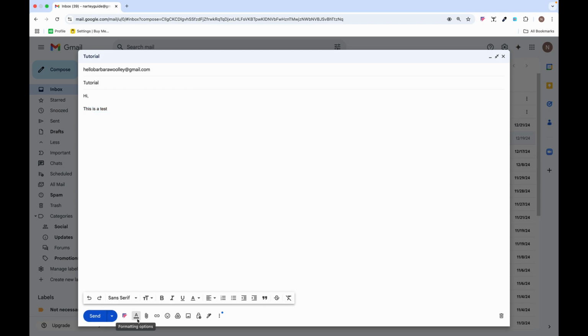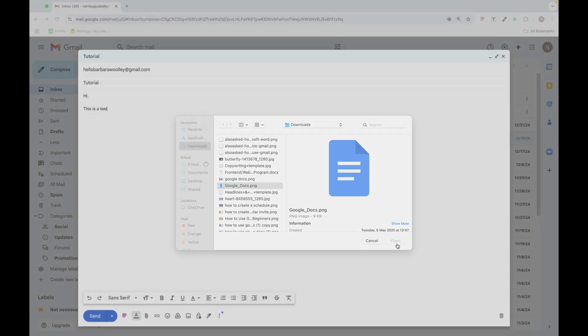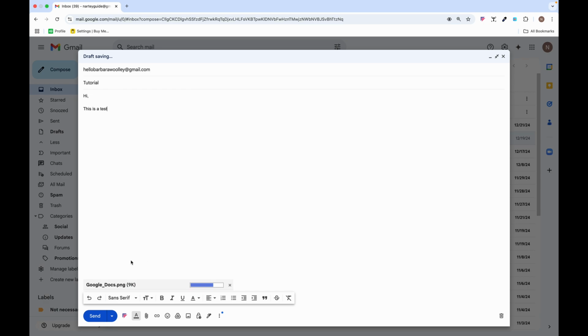Over here, the formatting options are the ones above. These ones are the formatting options. Then you can also attach files. What you have to do is click on attach files. Then you select the type of file you want to attach, probably your CV or something important. You can select the file like this and click on open, and then it will be in your email for you to send to the person.